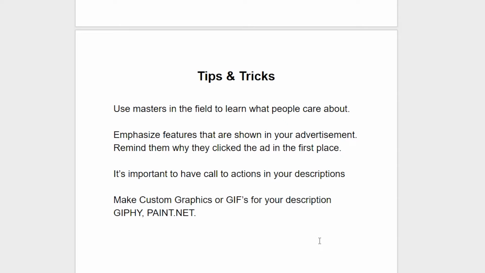Did they click it because it's a good value? Like, why did they click it? Remind them in the description, because that will create action.